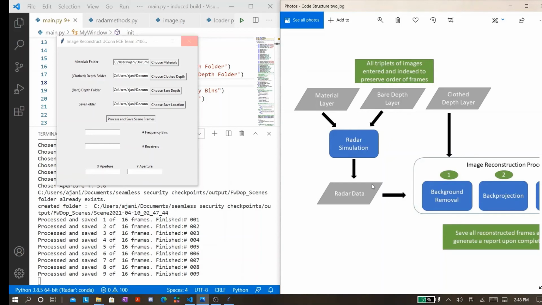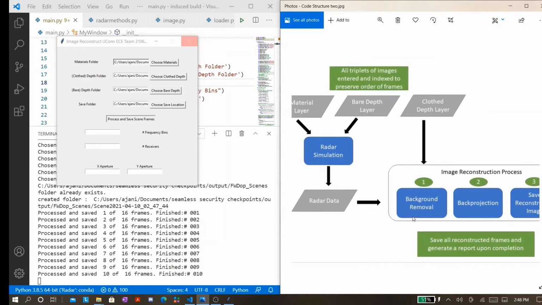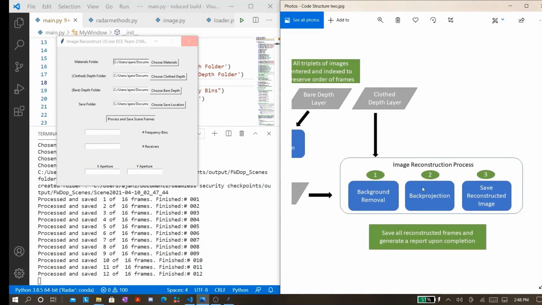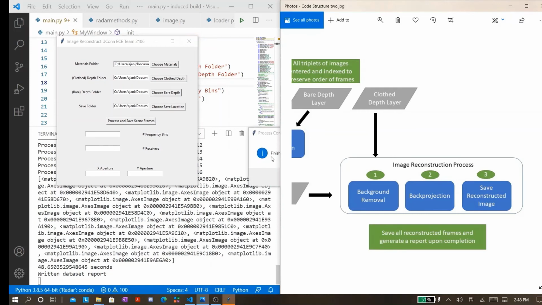This radar data, in combination with the clothed depth layer data, goes through the image reconstruction process, in which first background removal takes place, then back projection, as well as the saving of the reconstructed frame for further viewing. As we can see on the left, it's almost done processing the frames. So once this is done, a report will be generated and we will be able to see the reconstructed output.